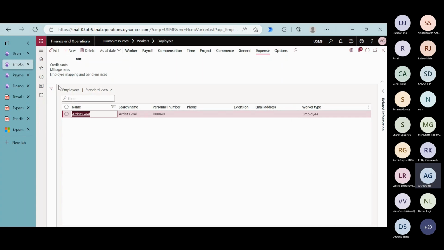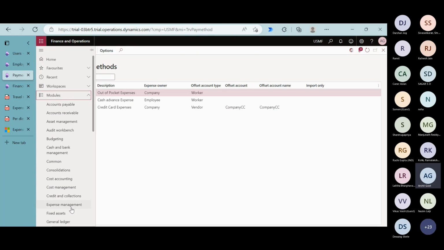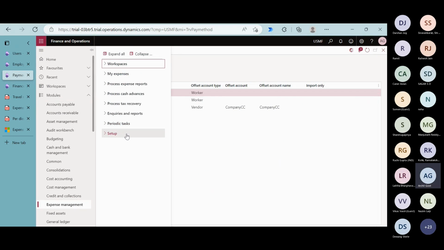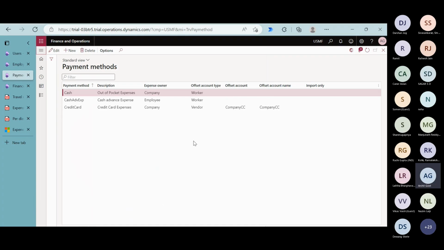Next, the most important setup: I want to take you to the payment method in the expense management module. This is the expense management module, and you can see different sub modules. In the setup tab, there is payment method available. Payment method and expense categories are the most important setups we need to do before starting with expense management. I will explain the payment method first.